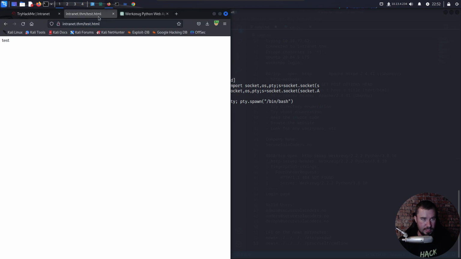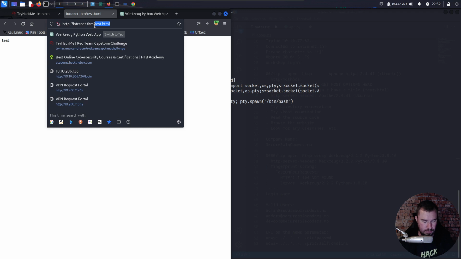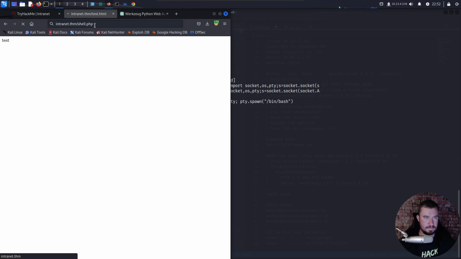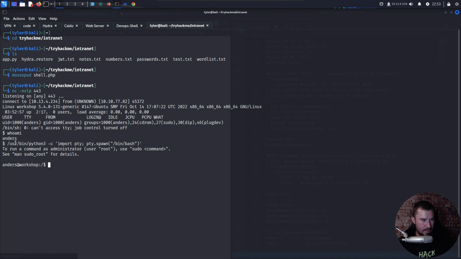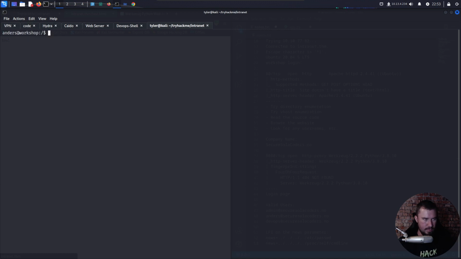Now it should be as simple as going out to our browser, shell.php. There we go. We are the Anders user. Let's go and upgrade our shell again. /usr/bin/python3. Do I have to do this before I do your sweet xterm thingy? I need to add that to my notes. Beautiful.